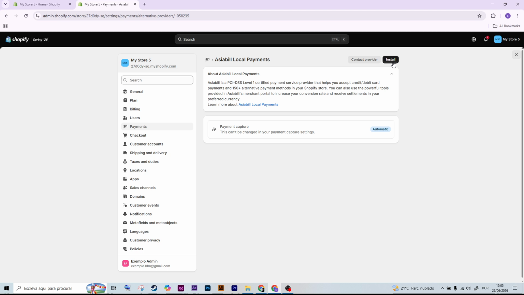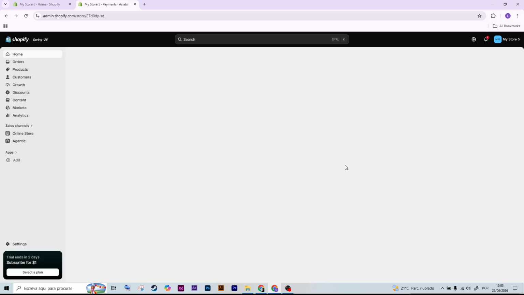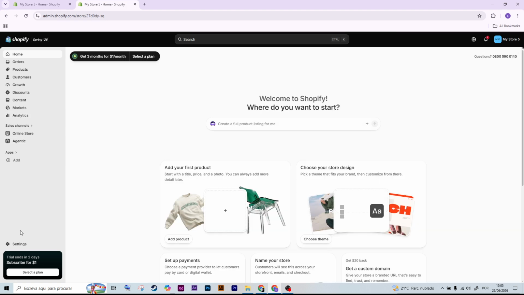Go through the checkout process to confirm that Afterpay appears as a payment option for eligible customers. Finally, place a test order if possible to verify that customers can complete purchases using Afterpay without any issues.